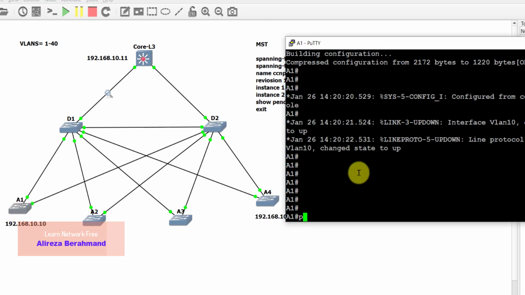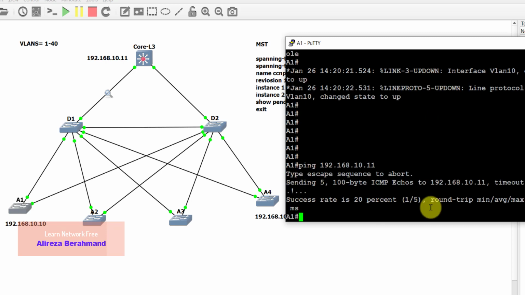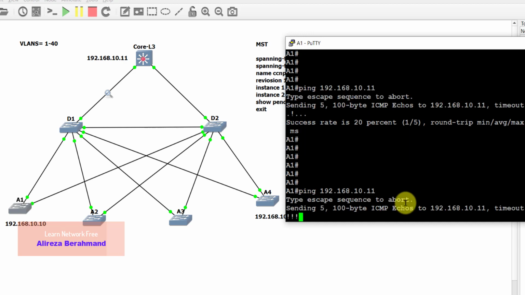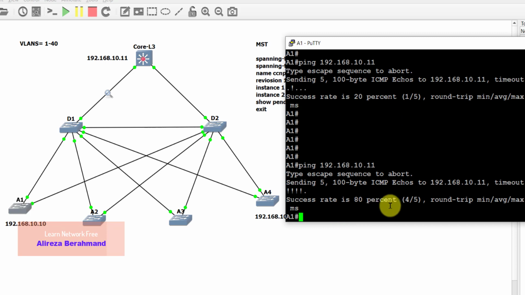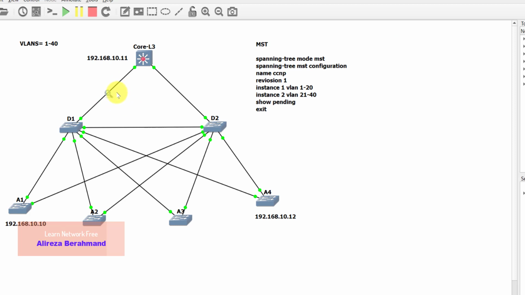And if I ping 192.168.10.11, the core switch, all right, the first action is the ARP. So we have to wait; the connection is okay. And if I ping again, you see that, guys, the connection is working nicely. And if I go to Wireshark, you can see the ICMP request packets being sent from this link, which is the nearest link from A1, right?